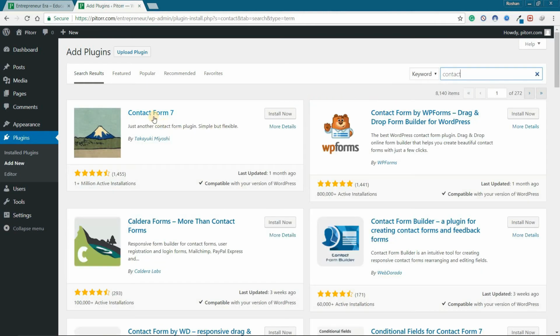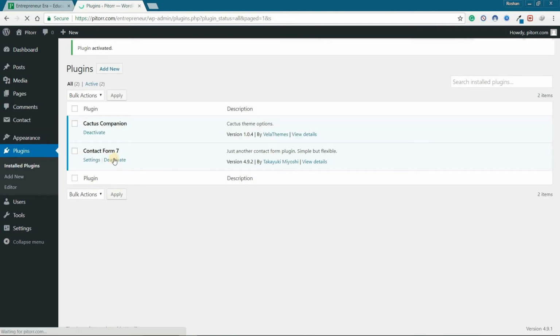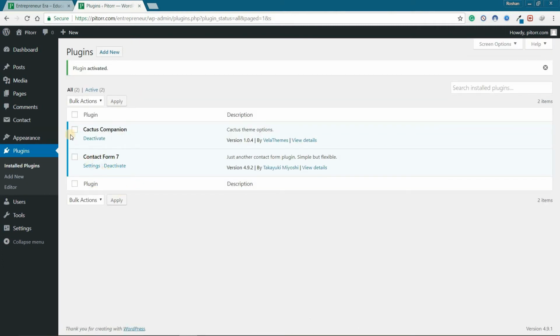Okay, we are going to use this first one, Contact Form 7. This is the most popular contact form that is available. It is really simple, and you can see that it has more than 1 million active users. All the installed plugins will be shown here in the Installed Plugins section from the main menu.